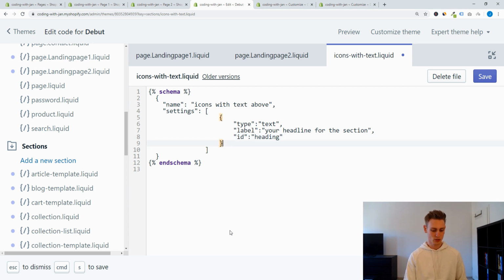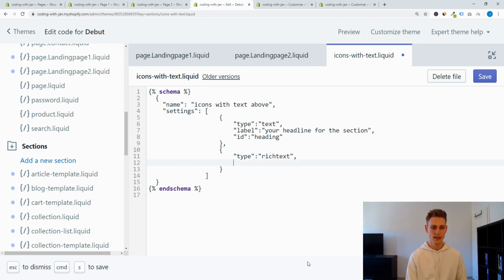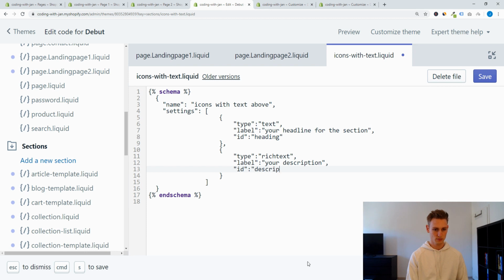Let's add another one. So I will add a comma and then a new pair of curly brackets for the next setting object. And this one could be of type, let's say rich text, so that we can see a difference. And the label would be maybe your description. Oops, your description. And we could give it the ID description. Okay, I think we can save this.